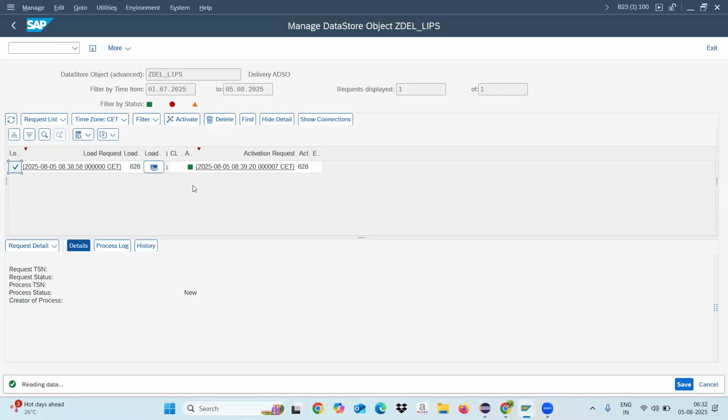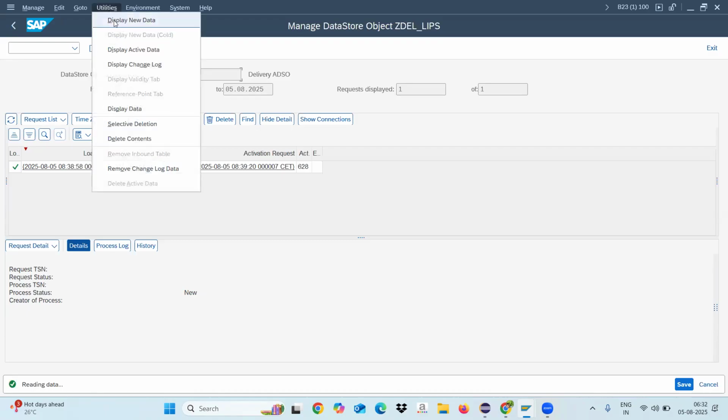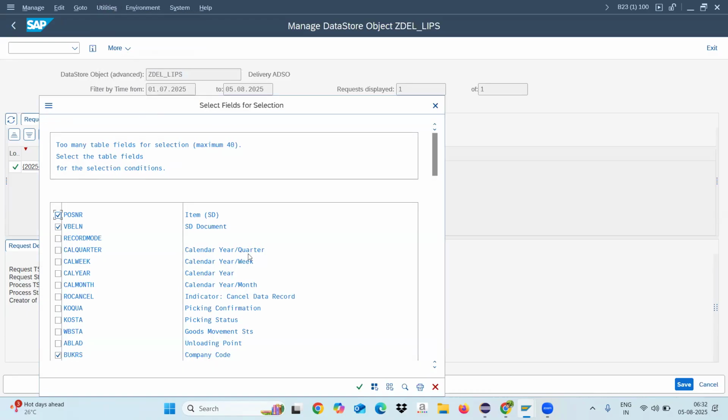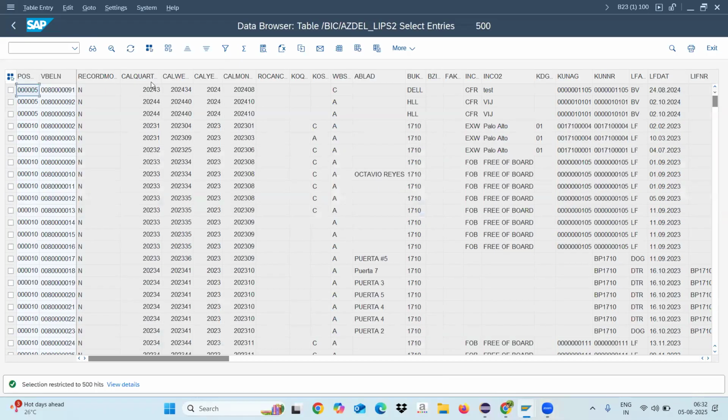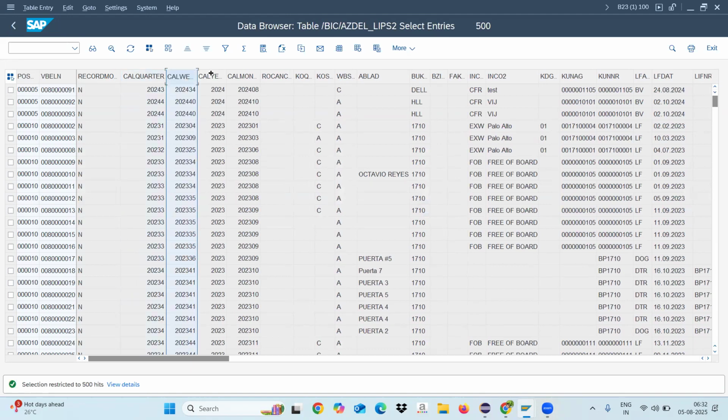Okay. So yesterday I didn't add calendar month and calendar day for this DSO. Today I added calendar month and calendar year. Now we are able to see the data based on time dimensions. Later we want to do some examples based on the calendar month. So now I can see calendar quarter data, calendar week data, calendar year data, and calendar month data.